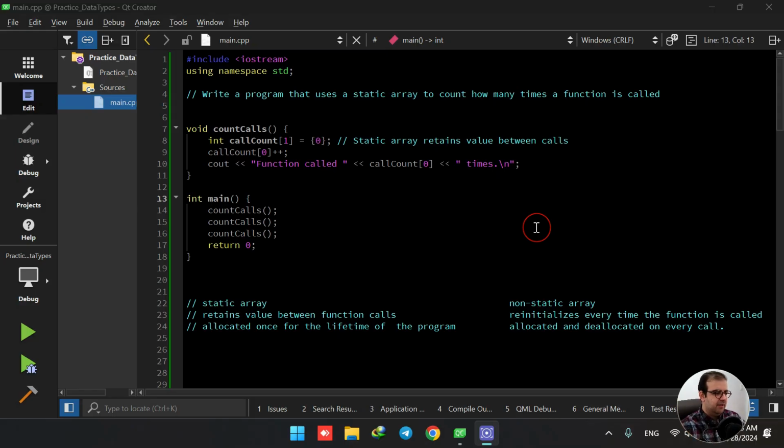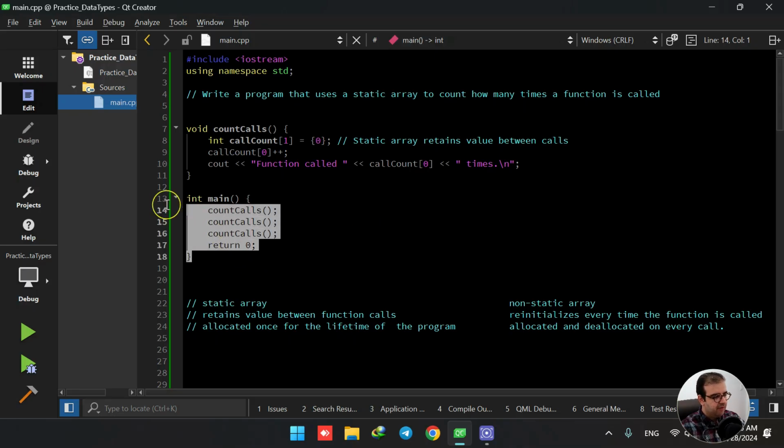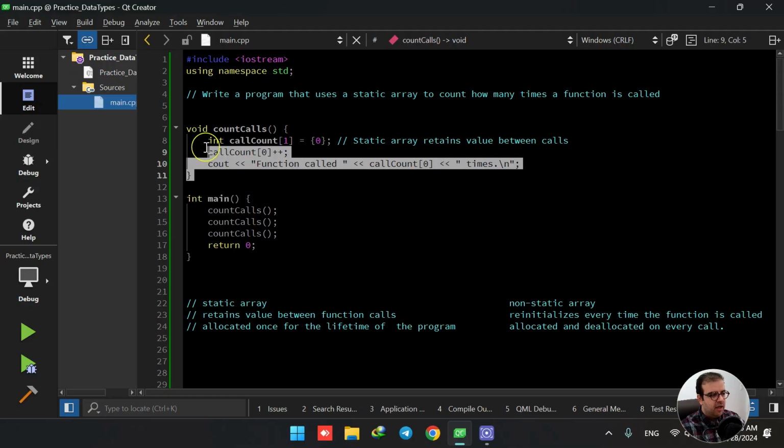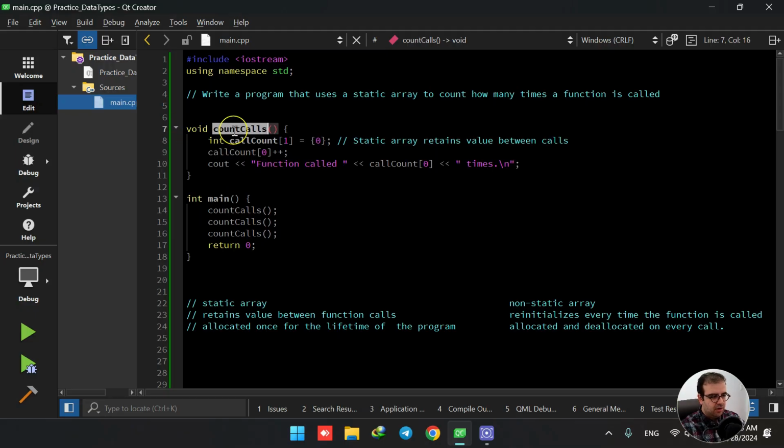Let me give you an example. We would like to write a program that uses a static array to count how many times a function is called. So let's eliminate the static part for the moment. We solve the problem using a normal situation, then we integrate the static variables. So we have one int main function here, and we have another function. It is called count calls, and it's a void type, and it passes no argument. This is why in the parentheses it's empty.